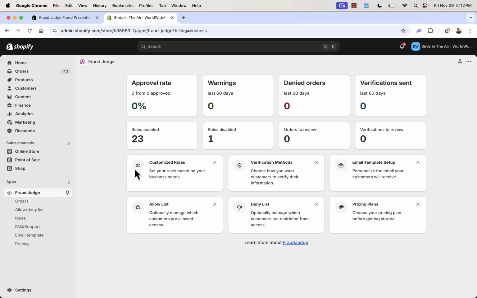So we can go and customize our rules over here. We can create different order verification methods. We're going to have it all listed in here. So first of all, we'll have our orders list. This is going to be a real-time list of your actual orders.